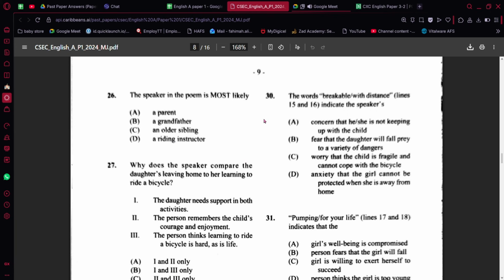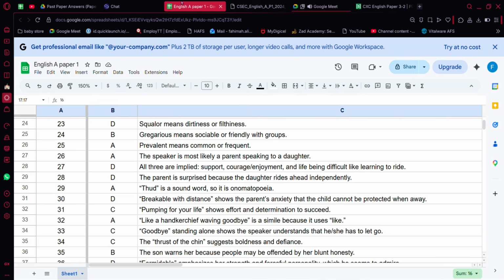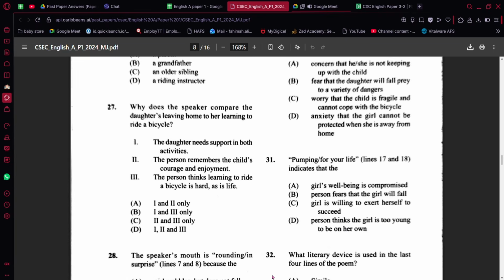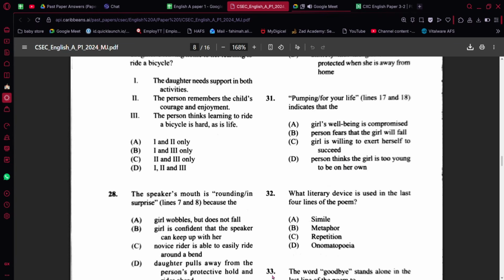30. The words breakable with distance indicates the speaker's what? D. Anxiety that the girl cannot be protected when she's away from home. 31. Pumping for your life indicates that the girl's well-being is compromised. The person fears that the girl will fall. The girl is willing to exert herself to succeed. The person thinks the girl is too young to be on her own. The answer is C. The girl is willing to exert herself to succeed.